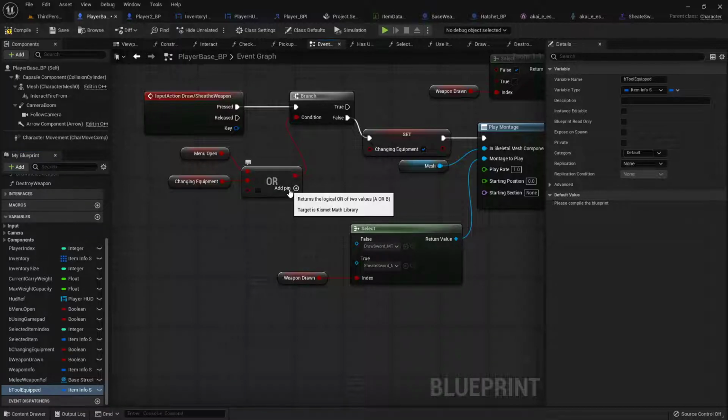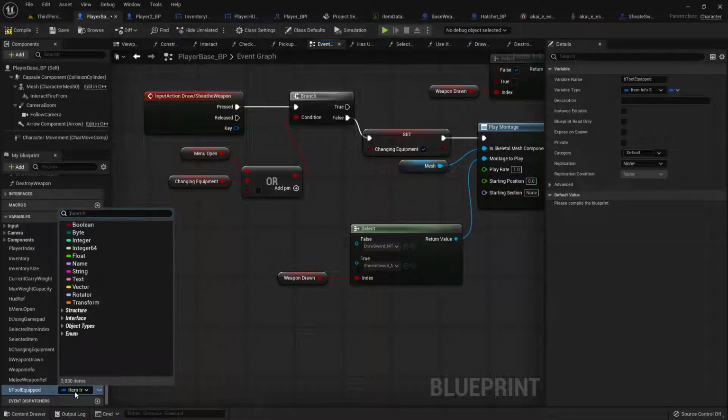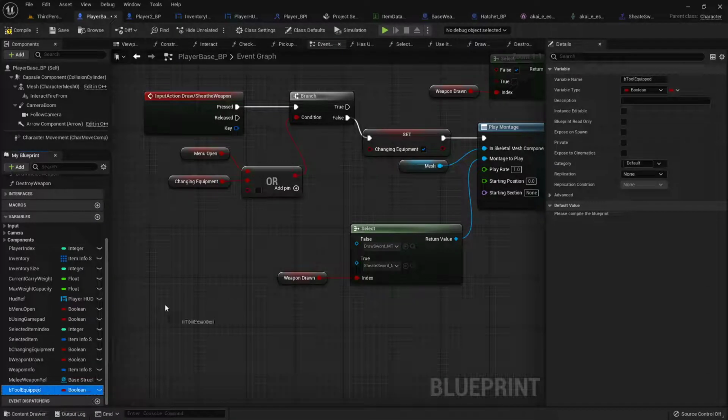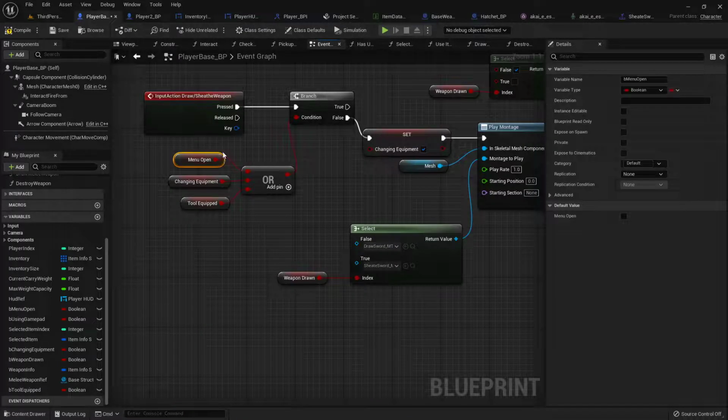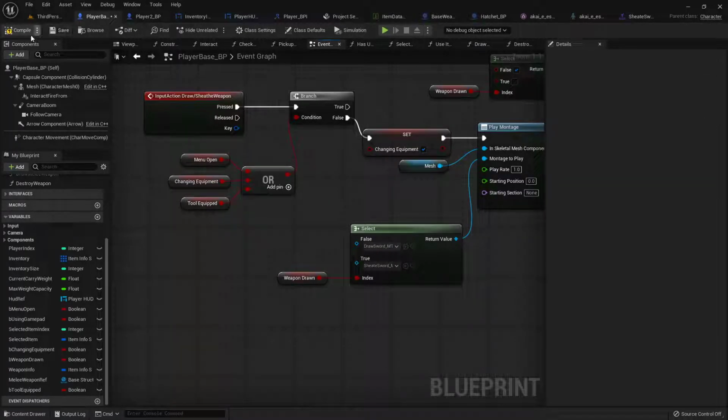So we'll add this with this little pin right here, convert this to a boolean, and then we only want to be able to draw our weapon if we don't currently have a tool equipped, and likewise for the tool we only want to draw it if we don't have a weapon equipped.